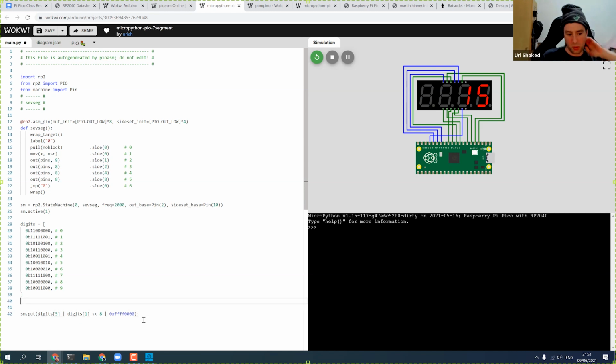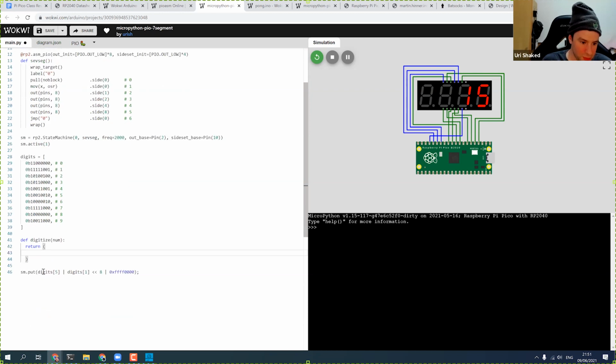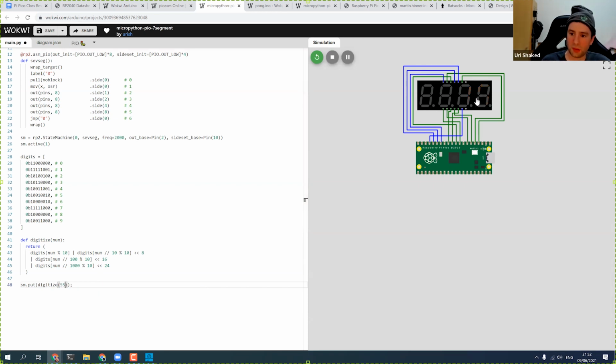And I mean, we could easily create a method that gets a number, and then it breaks it into digits. So the lowest one is num modulo 10, and then the next one is num divided by 10 modulo 10, and the next is num divided by 100 modulo 10, and then the next one is divided by 1000 modulo 10 shifted by 24. And then we can have this method digitize num and yeah, 55 just to see if it works. We should have 0055, yeah.